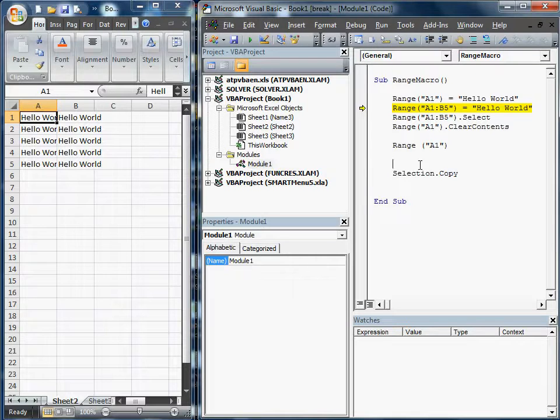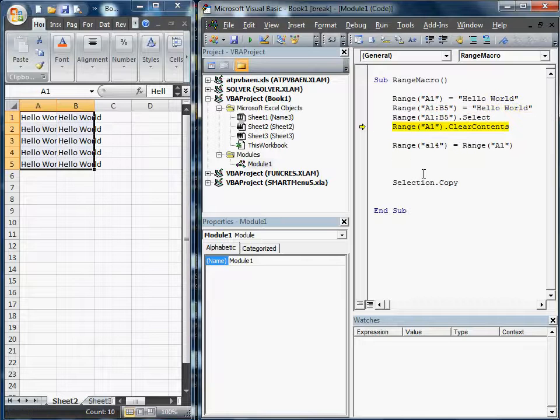The other thing that you can do is you can take a range. So if we wanted to make range A14 equal to A1. Notice if we come down here, it's going to clear A1. Now in A14, which is right there, it's going to now equal to that, which isn't going to help. So we're going to make this B1. So we're going to hit F5, and there it is.